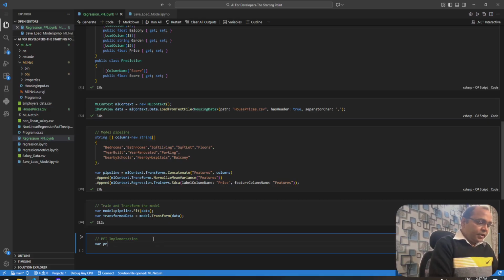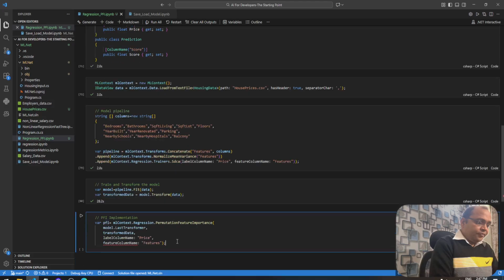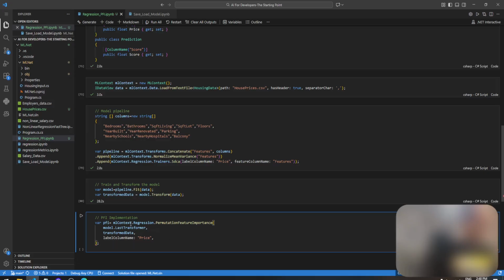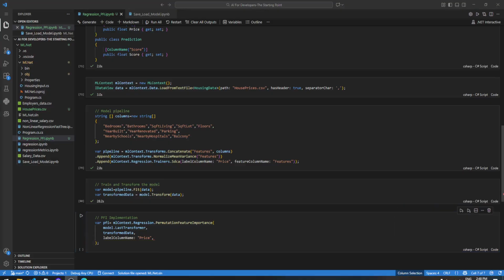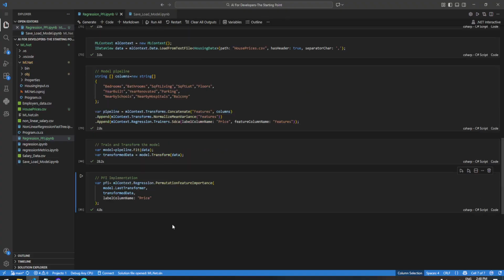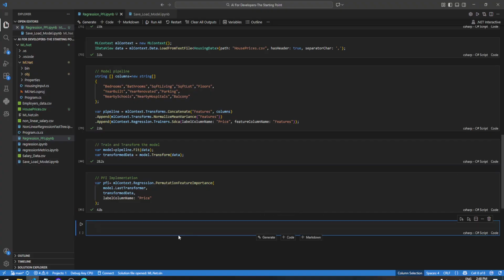Here we use the variable PFI equal to, let me do this. This comes under regression. Then you have permutation feature importance. This will use our model as the last transformer, which we used, and then the transformed data which we already transformed. Let's try this one. So the PFI matrix will be created here. We can look into the PFI. What is the result?